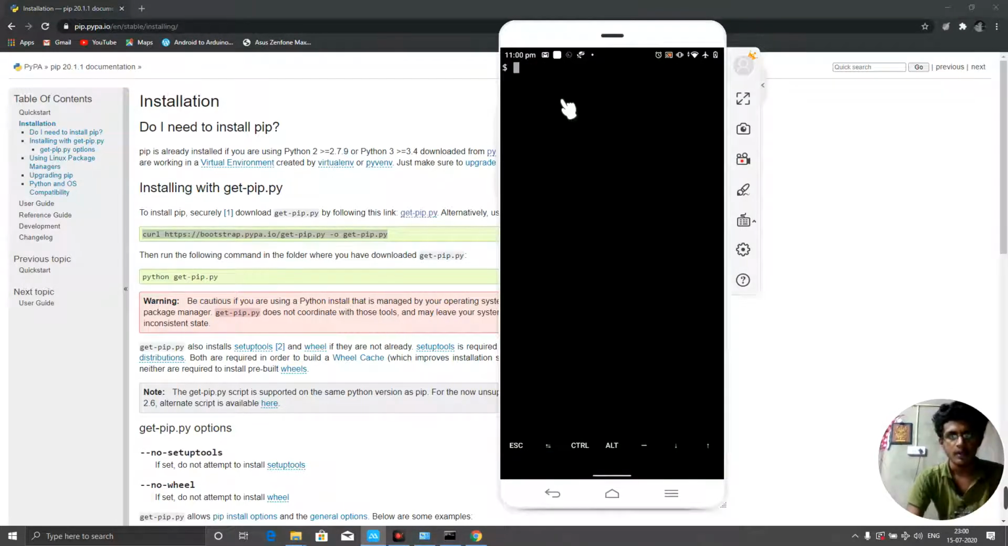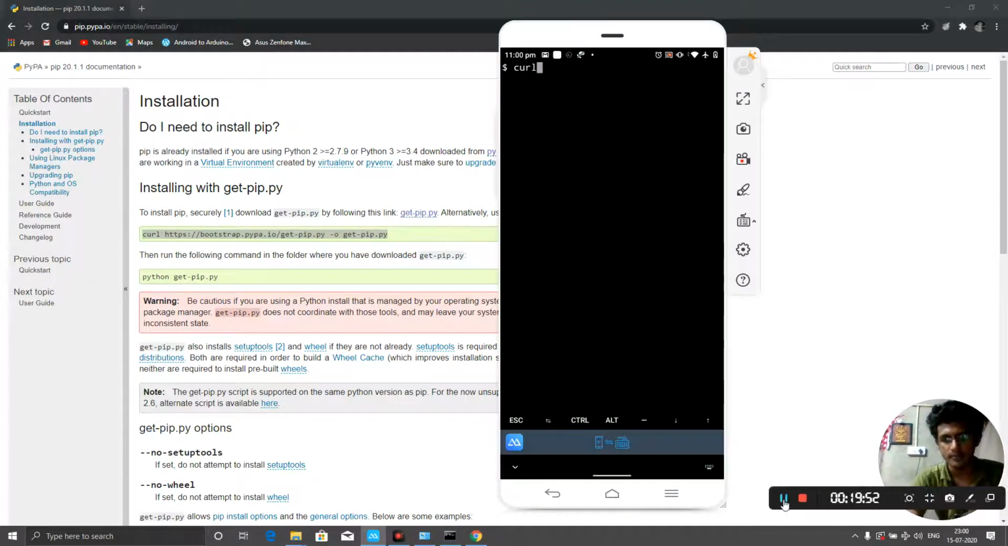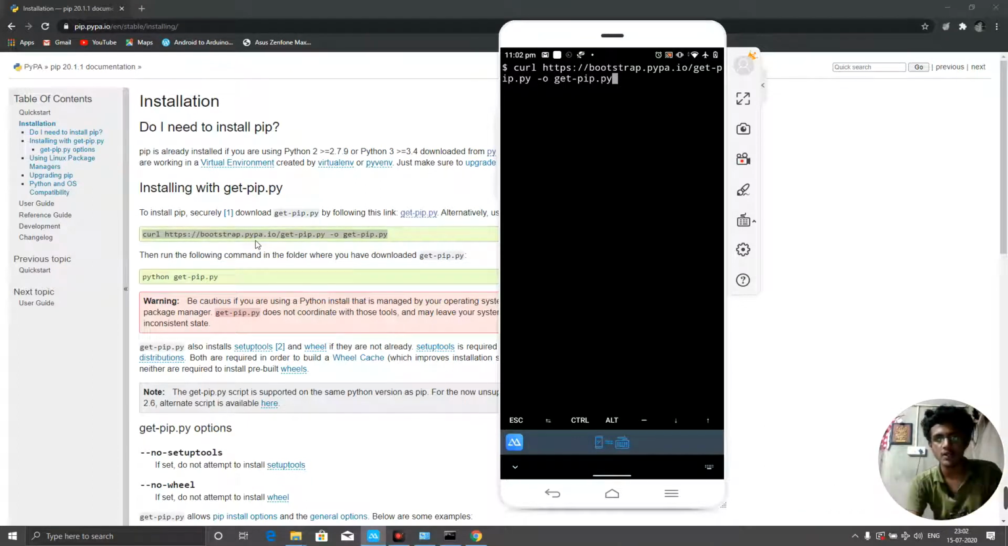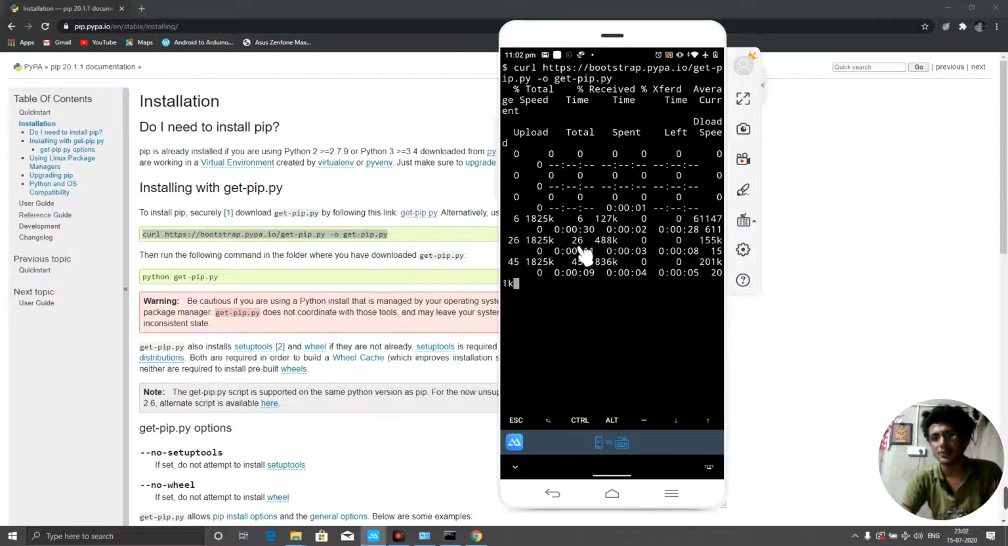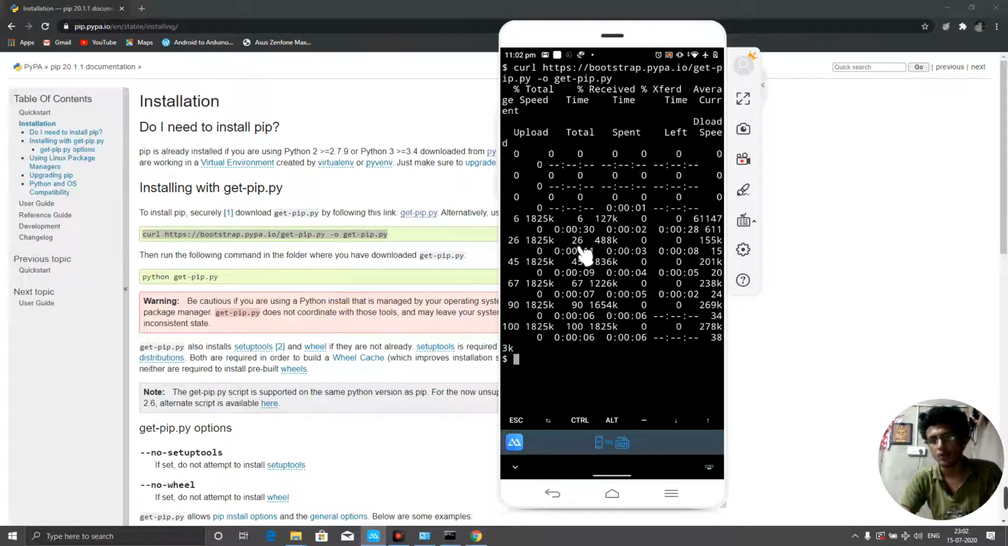Here it is unable to paste this, so I need to type this. Okay, curl. I'll pause this and I will try. Yeah, I successfully typed this. It is the same as this. You can just compare: http bootstrap.pypa.io get-pip.py. I just typed that and I'm going to click enter. Yeah, this command will work on both Linux as well as the computer. So it is successfully downloaded, and the same thing, you just need to call python then get-pip.py.